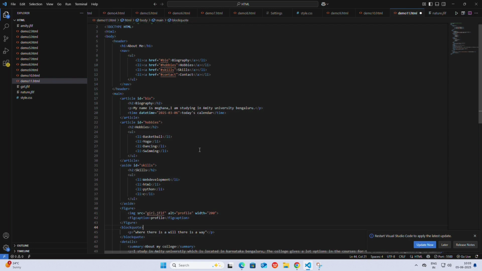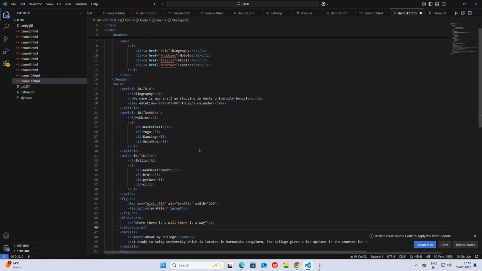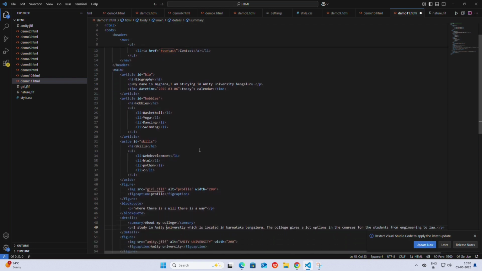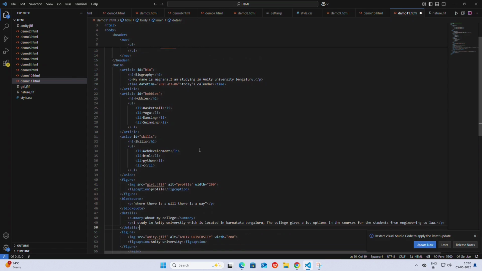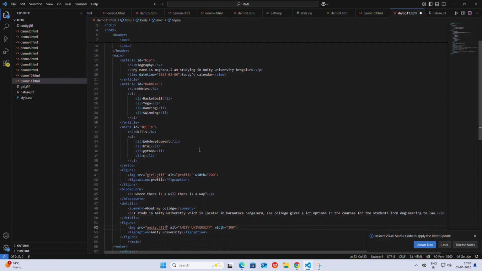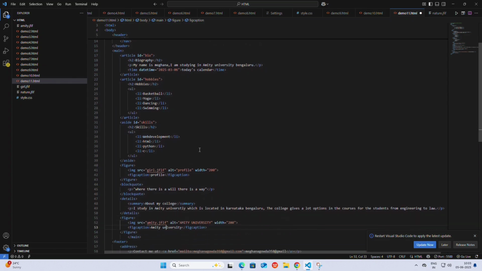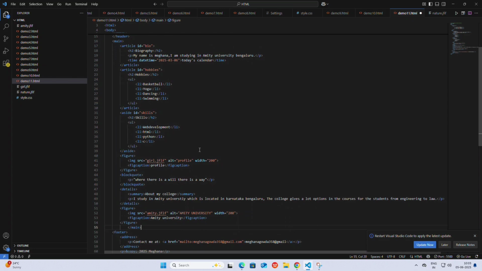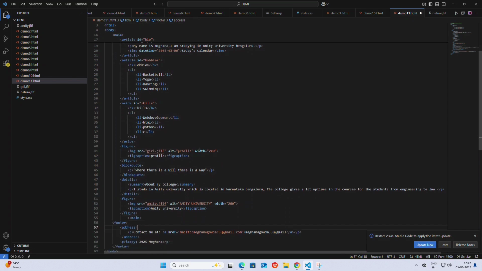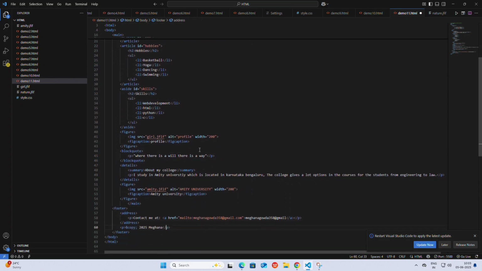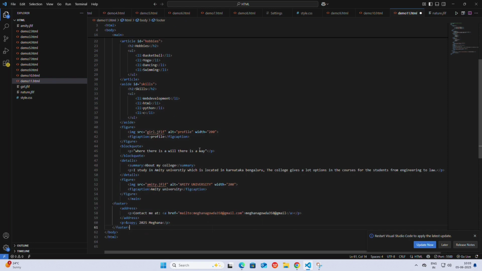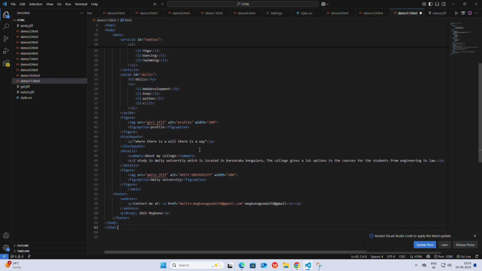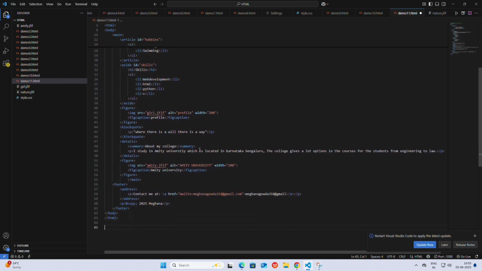We will see the overall purpose of the header tag. Header tag represents the introductory content or navigation links. Nav tag defines navigation links. Main tag represents the main content of a document. Section tag defines a section in a document. Article tag represents a self-contained piece of content. Aside tag contains content tangentially related to the main content.